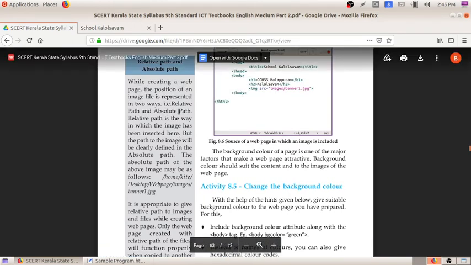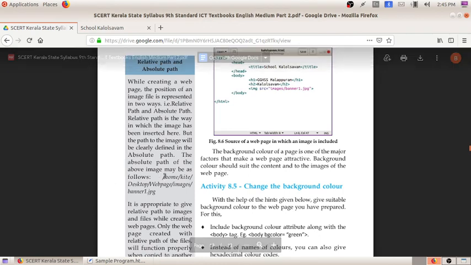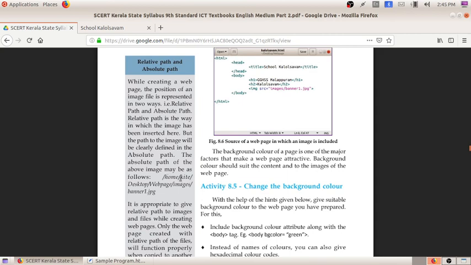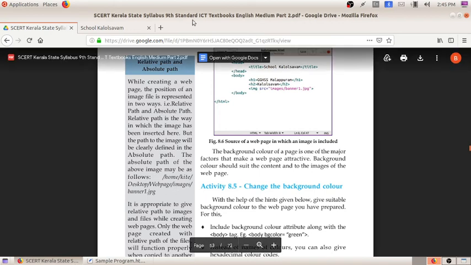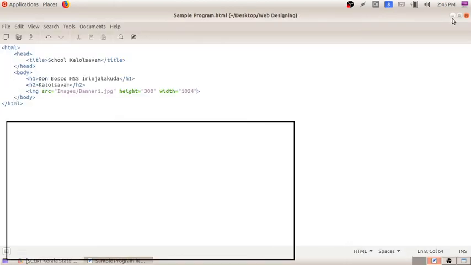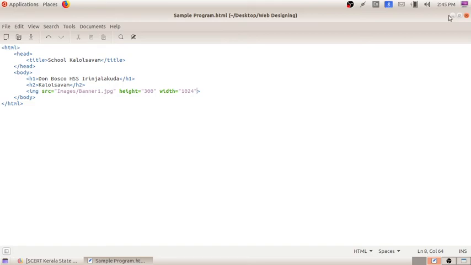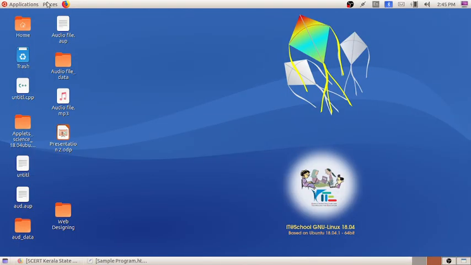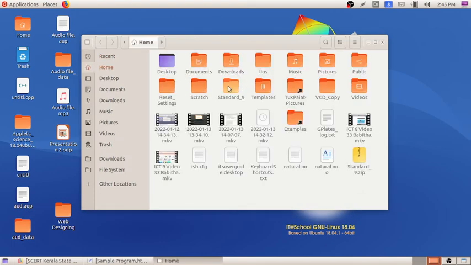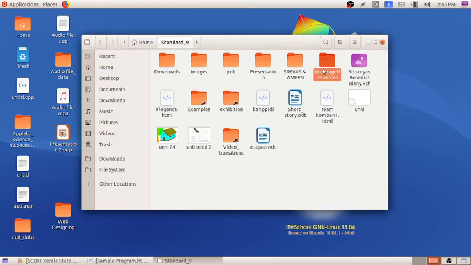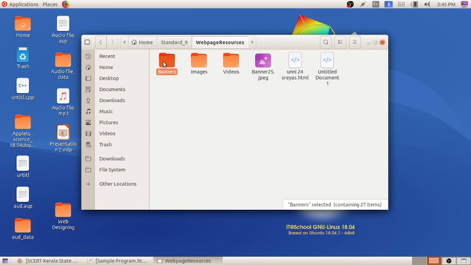Now we have given the relative path. This is the absolute path. Okay, this is the absolute path. Home, kite, desktop, like that. This is the absolute path. You all will be knowing where this banner is absolutely placed. This banner1.jpg is absolutely placed in the home folder, standard 9, web page resources, inside the banners.